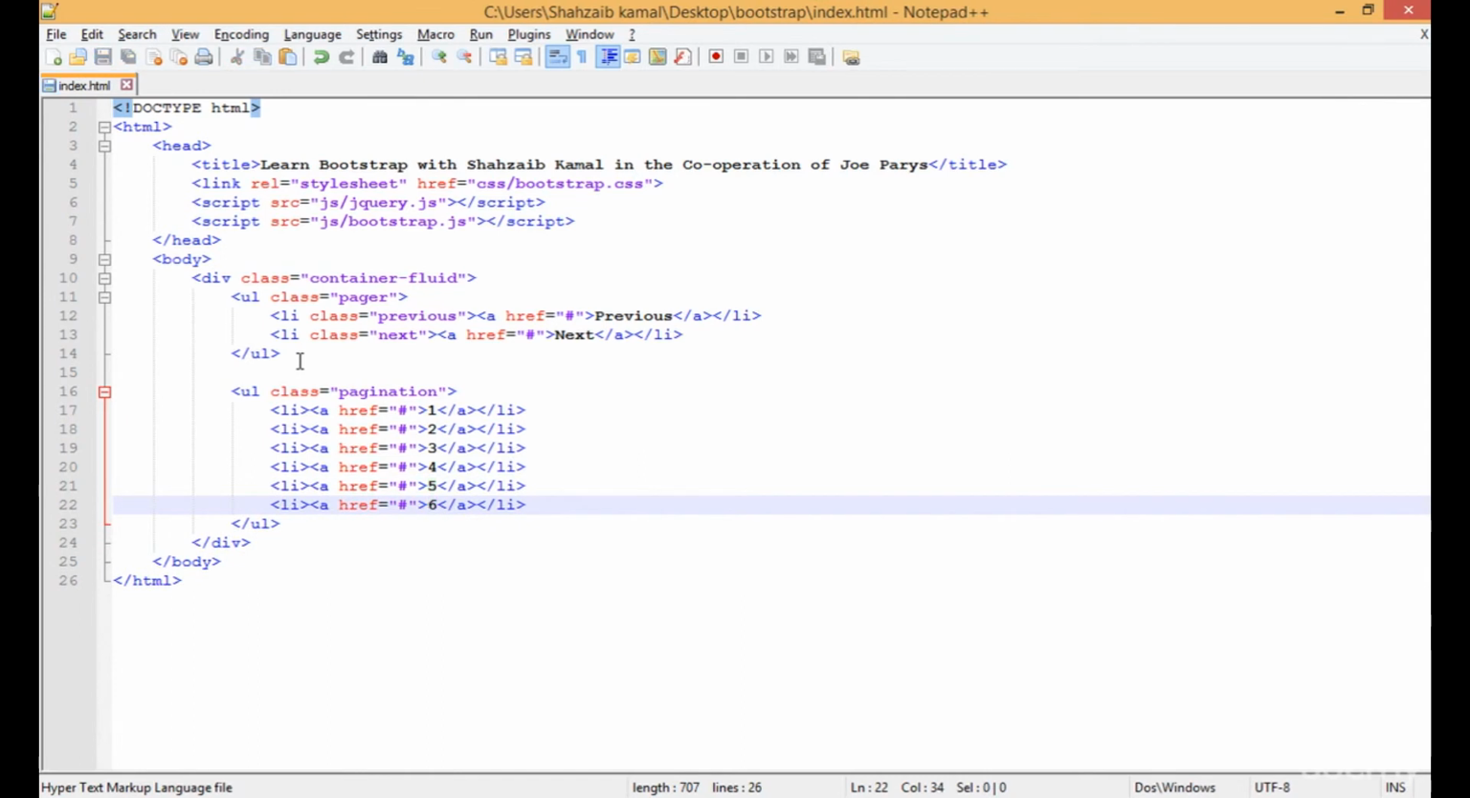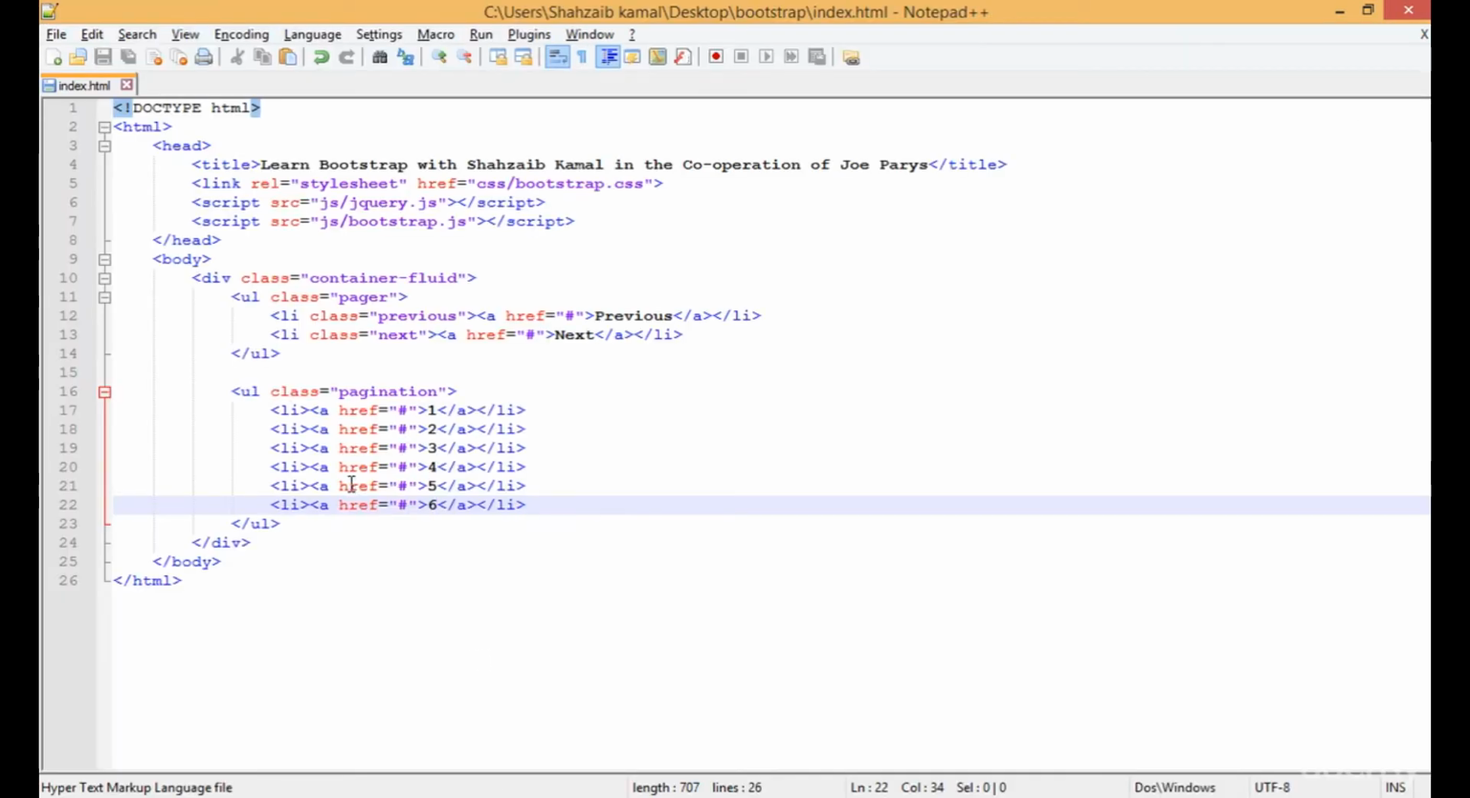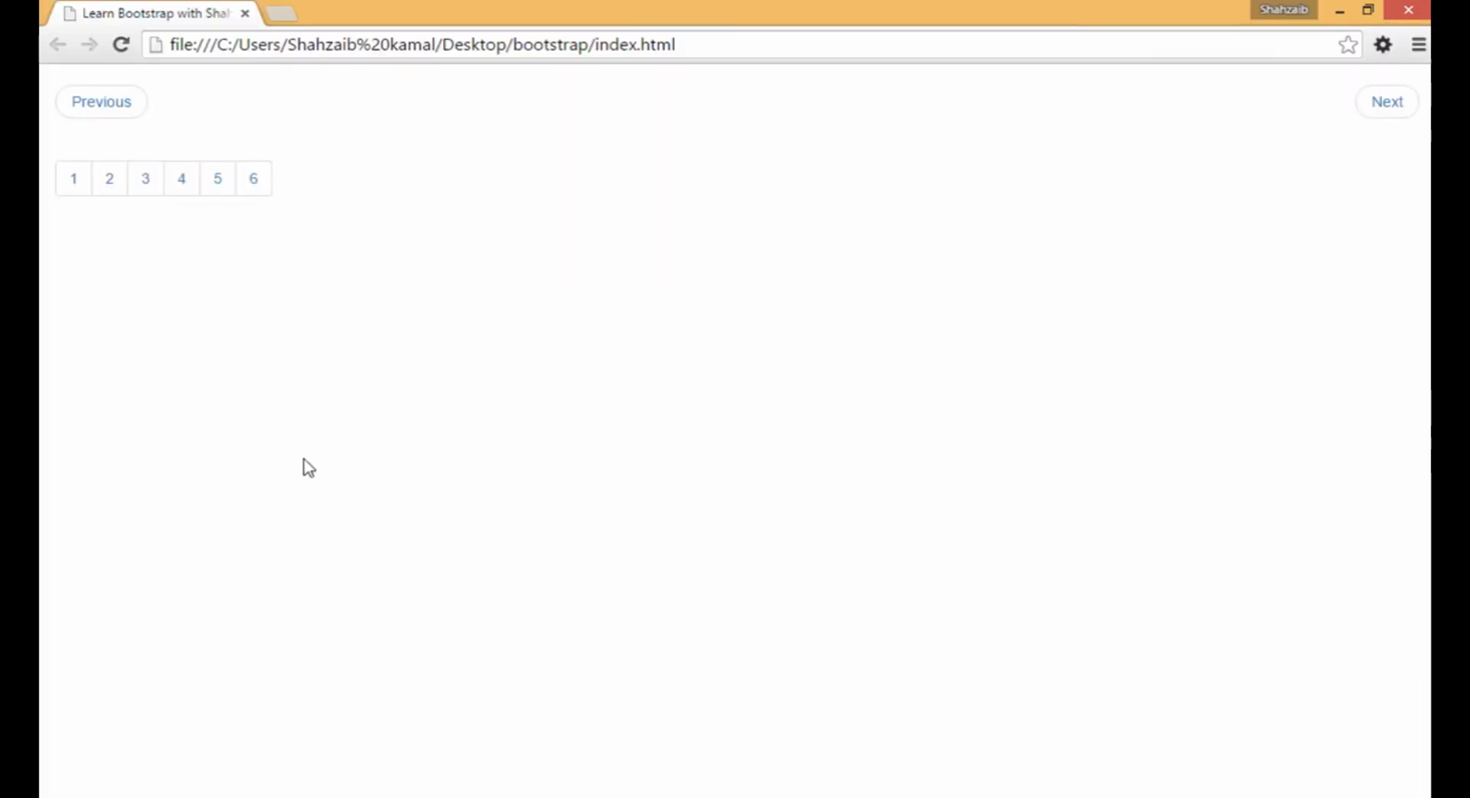Save that and refresh that. You can see 1 2 3 4 5 6, the pagination, which we can add anywhere when we create a page. For changing to the next page, 1 2 3 4 5 6, you can add as many links as you want here. So this is really simple and really easy.